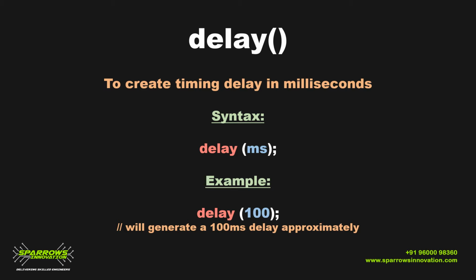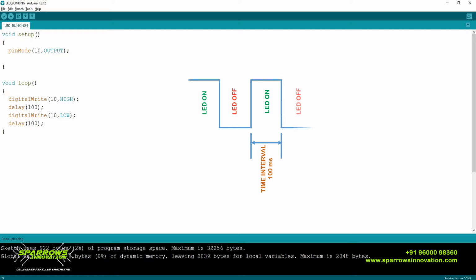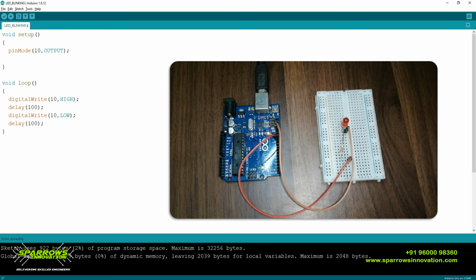By using delay, any numerical value inside the brackets will give a millisecond delay. So in the example I gave delay 100, which will generate a 100 millisecond delay. By using this function, in void loop, digitalWrite 10 comma HIGH and delay 100 will give a 100 millisecond delay for LED on, and then for low we have to use another delay function. So by using this you will get a sequence of LED on and off with a 100 millisecond time delay. By uploading this program you can see that your LED will blink with approximately a 100 millisecond delay.